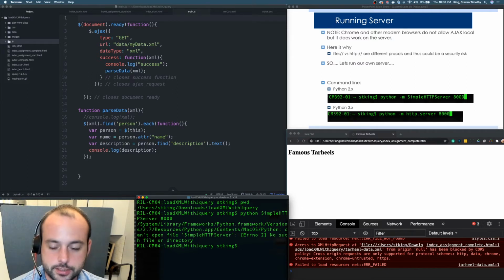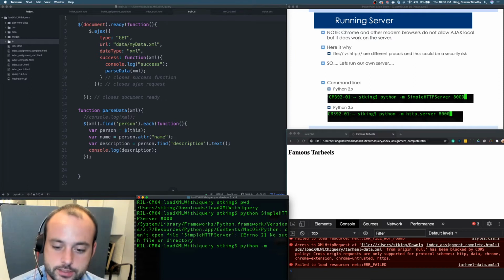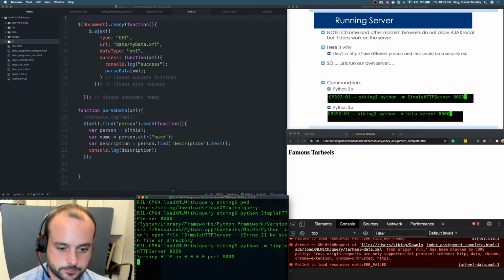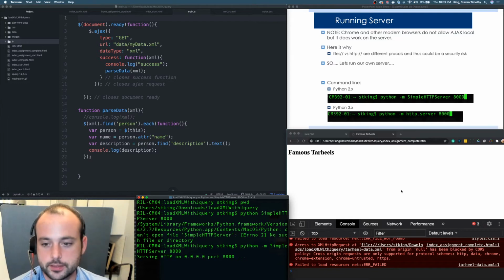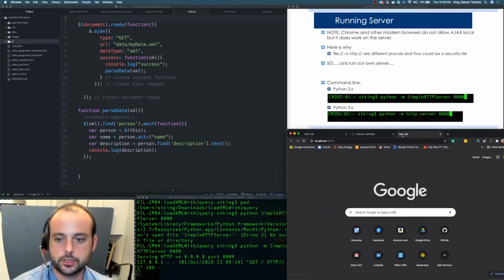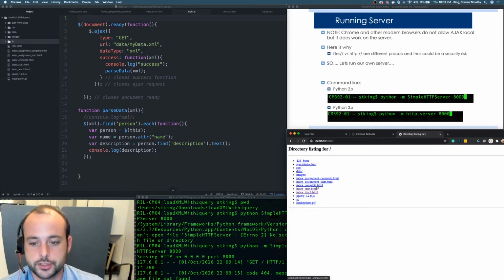And I misspelled it. So let's try again. Python -m is what I forgot. So Python -m SimpleHTTPServer 8000. Sorry about that. And now it's running. So instead of previewing here, if I go to localhost:8000, now you're seeing a directory listing of all the files in there. If there was an index.html file, it would have immediately just gone ahead and displayed that.